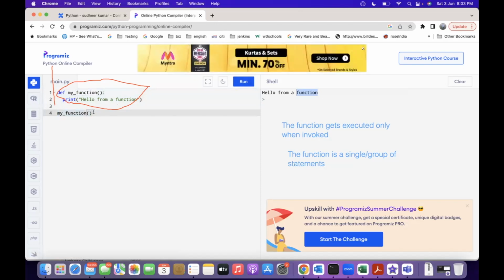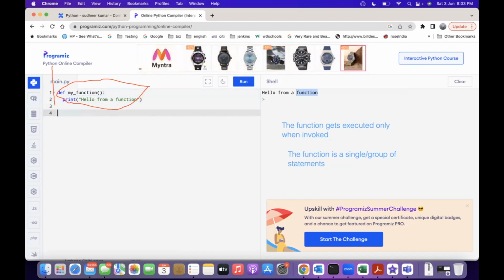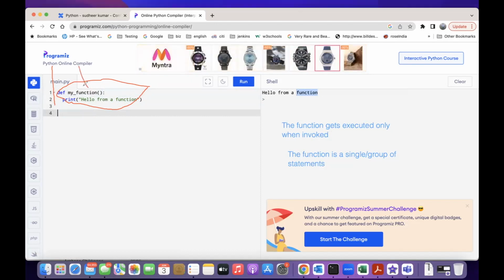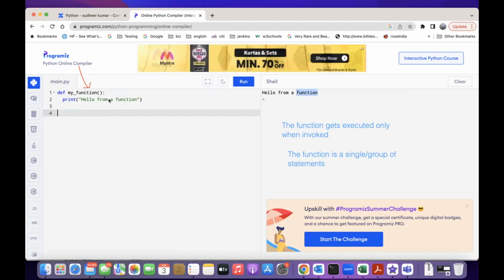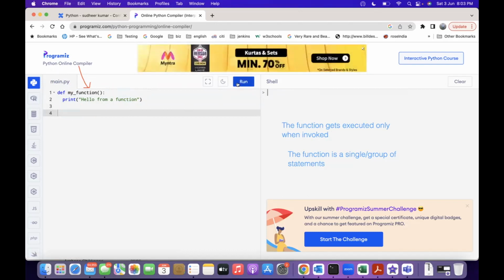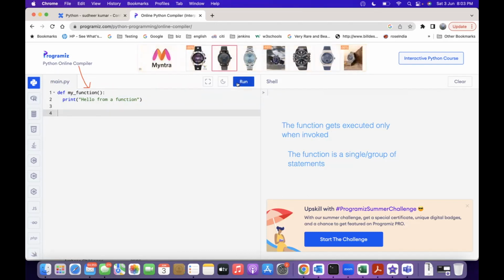Let me remove this my function call. Now, who is calling this function? Is there anyone calling this function? Let me run this program. Can you see there is no output? I'm running it multiple times, and there is no output.